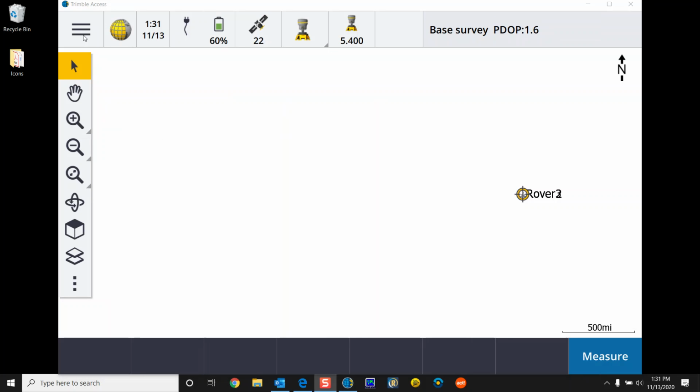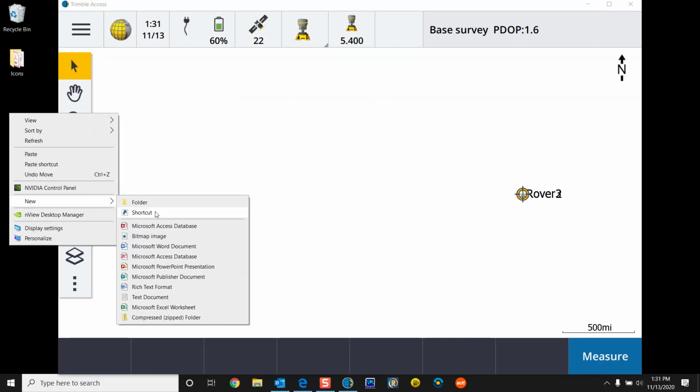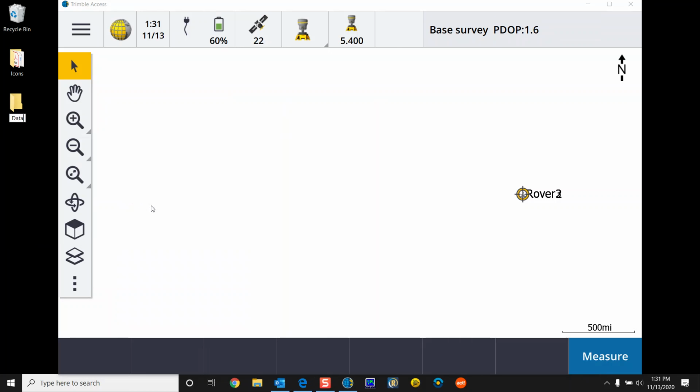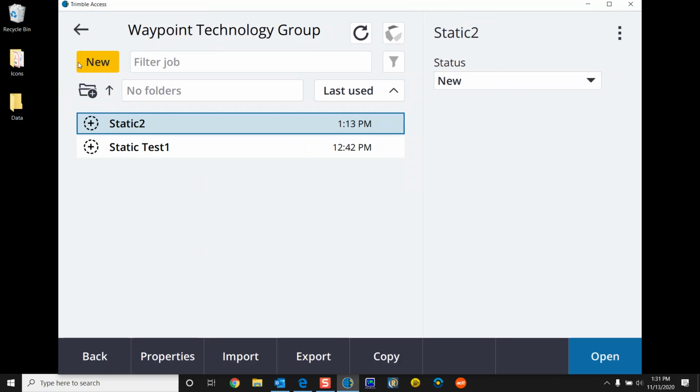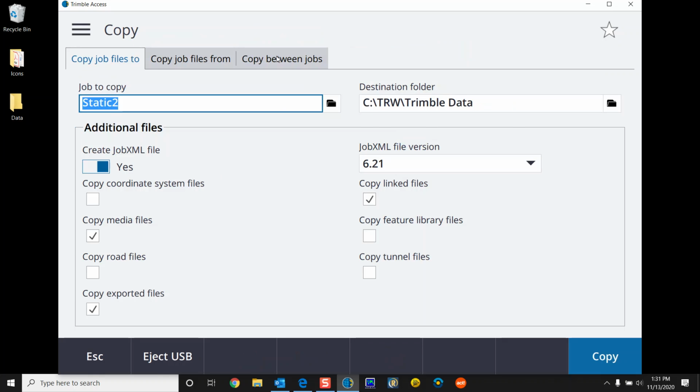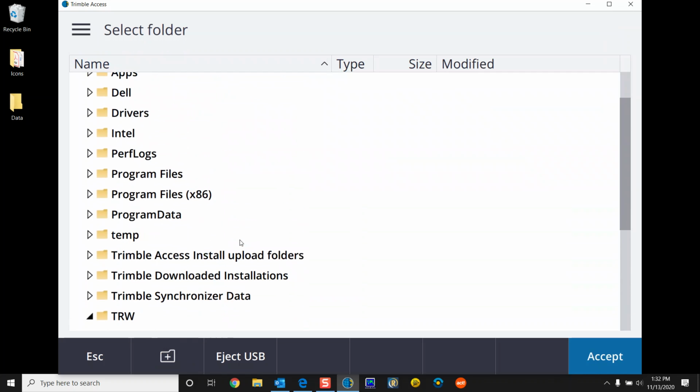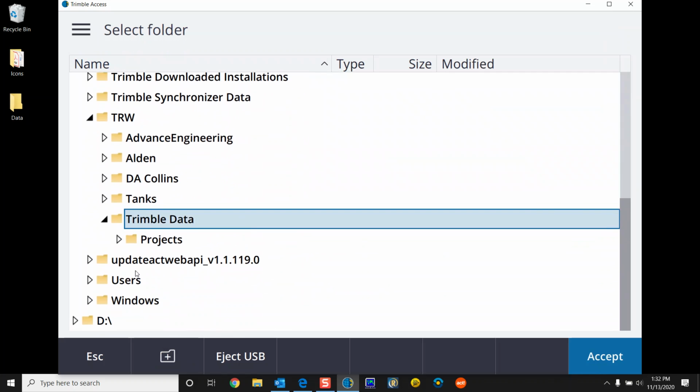So what I'm going to do is create a folder for my data. And I'm going to come over to the burger button and the jobs menu here. I did all of my logging within the static 2. So I'm going to have that job file selected and come to the copy button. We have different tabs here. For this type of workflow, we're going to be copying job files to. Here is the job that we're copying from called static 2, and then I'll pick that destination folder on my desktop.